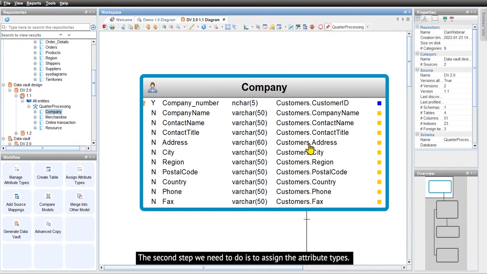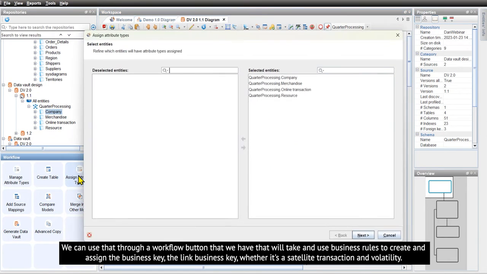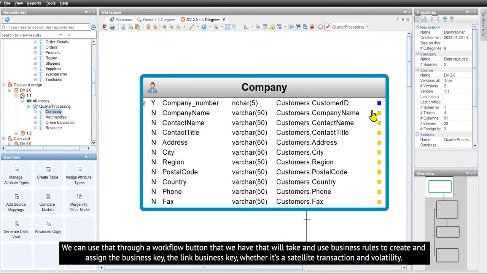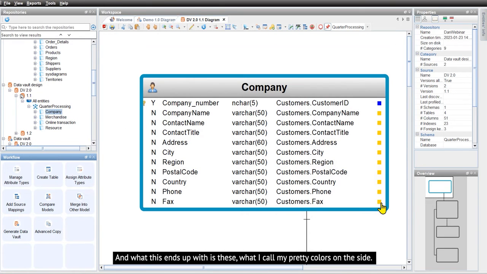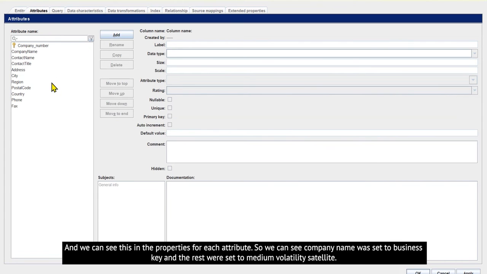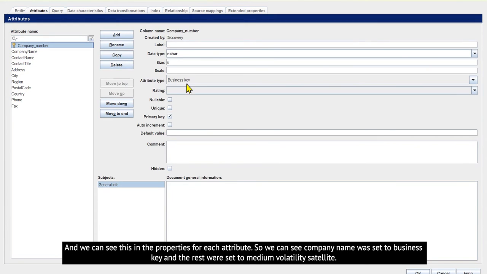The second step we need to do is to assign the attribute types. We can do that through a workflow button that will use business rules to create and assign the business key, the link business key, whether it's a satellite transaction, and volatility. What this ends up with is what I call my pretty colors on the side. We can see this in the properties for each attribute. So we can see company name was set to business key, and the rest were set to medium volatility satellite.